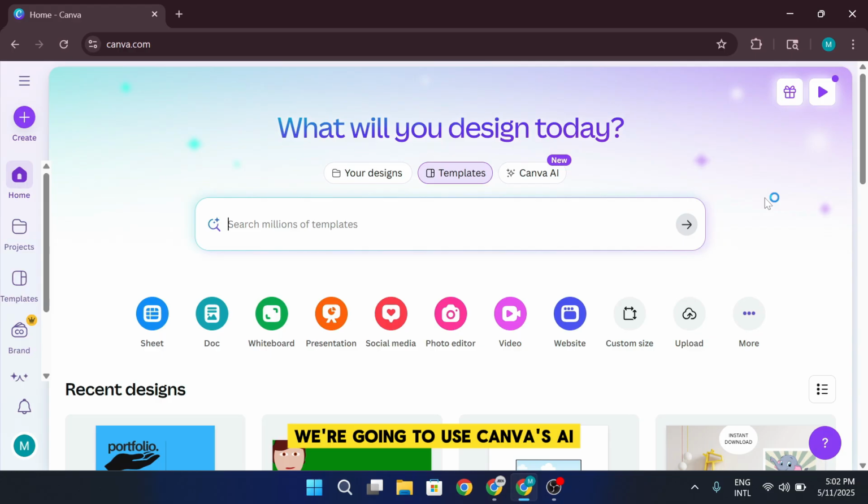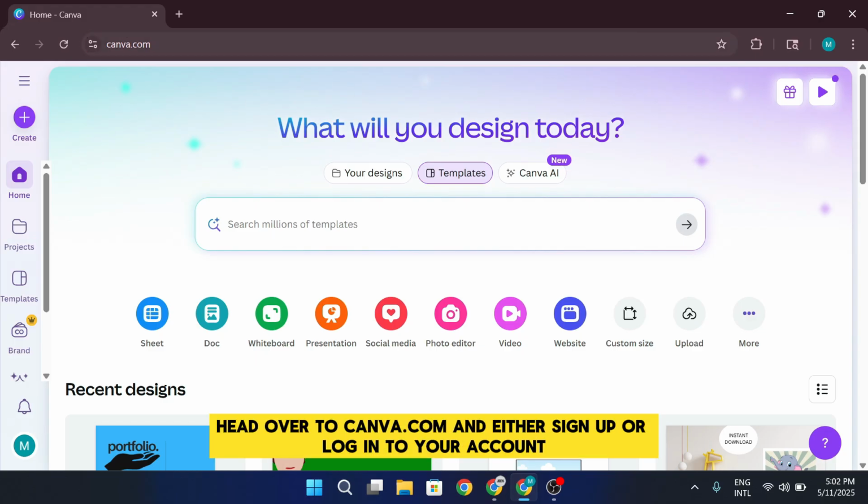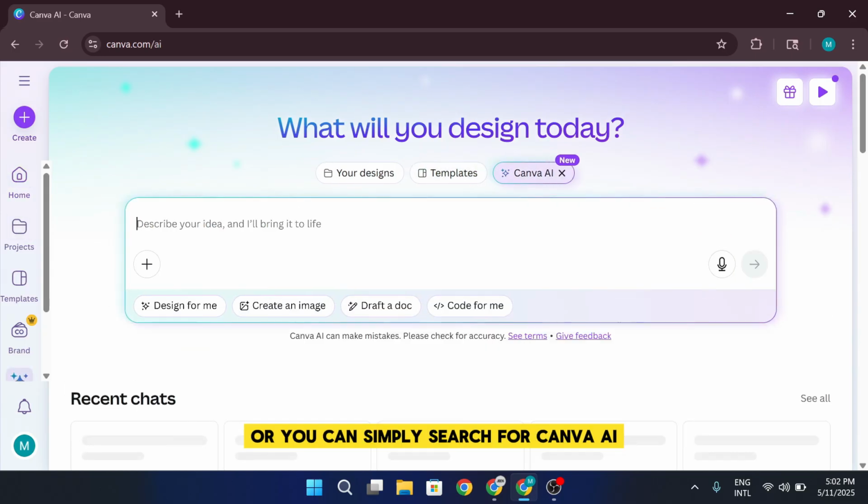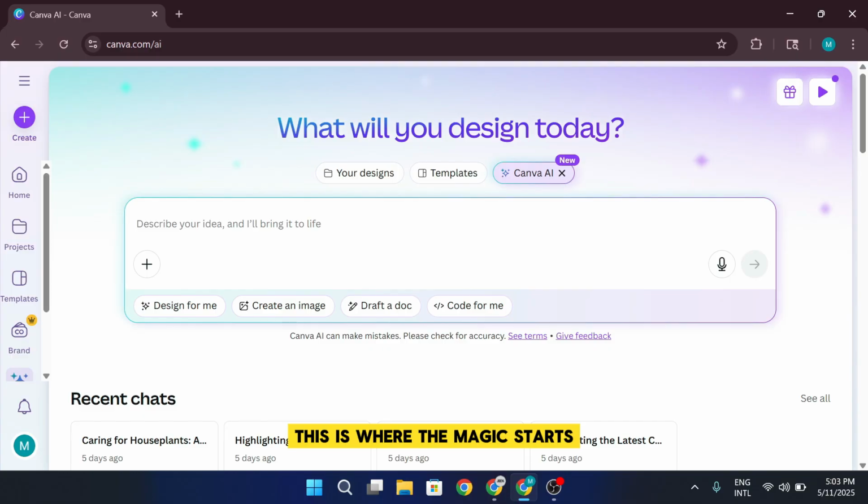We're going to use Canva's AI tools to generate thumbnails that look amazing, and do it with almost zero effort. Let me show you exactly how it works. First, head over to canva.com and either sign up or log into your account. Once you're on the dashboard, look at the left-hand panel or search bar and type in Magic Design, or you can simply search for Canva AI. This is where the magic starts.